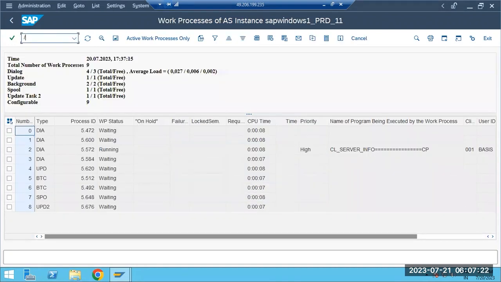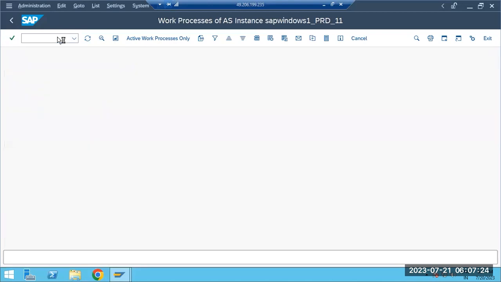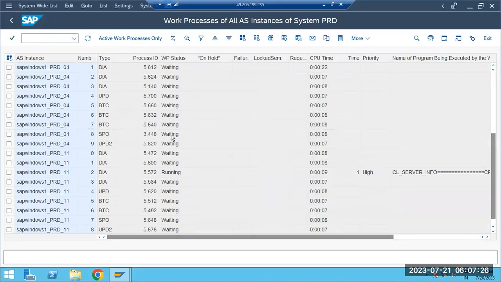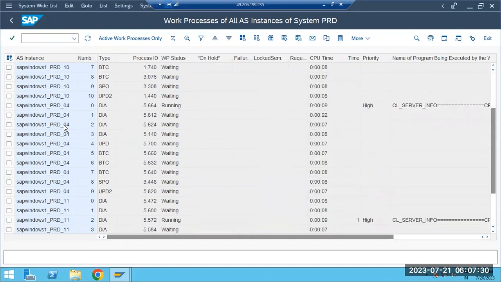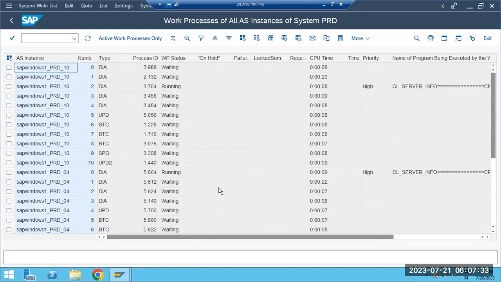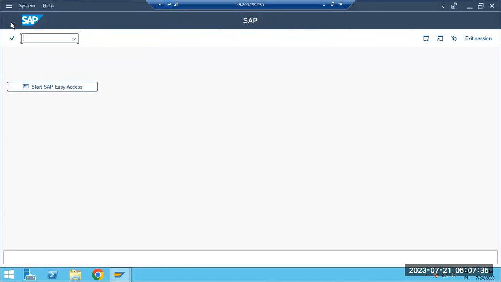Instead of going to SM50 for each individual server, we can go to SM66, the global work process overview. We can see all the work process status here, for all the application servers, right? So these are the normal general transaction codes which we use.